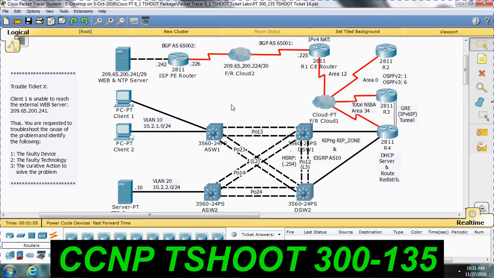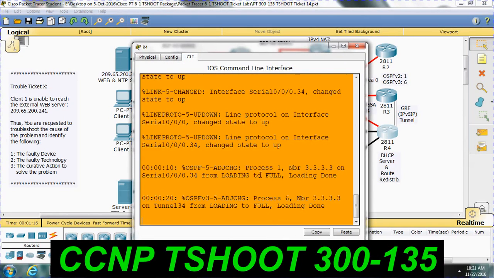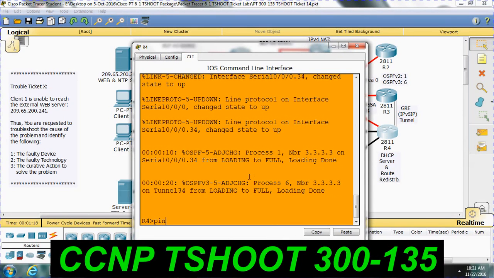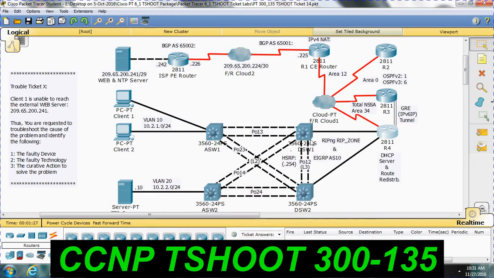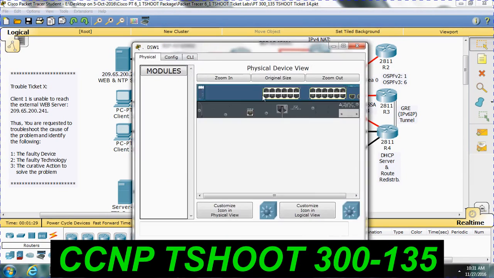Hi, we are going to see the TShoot ticket number 14. For troubleshooting, we split it into two categories, that is layer 3 and layer 2. Let me start from R4 by pinging the web server. Ping 209.65.200.241. See, I'm able to reach it from R4, so I'm coming downwards.